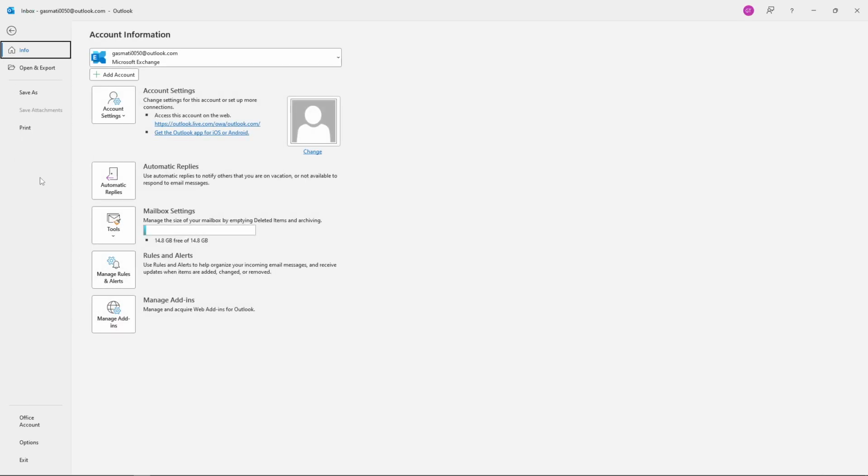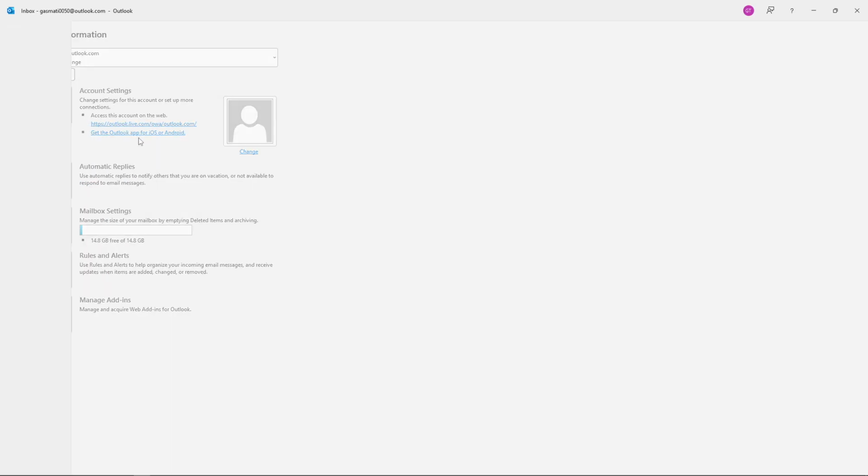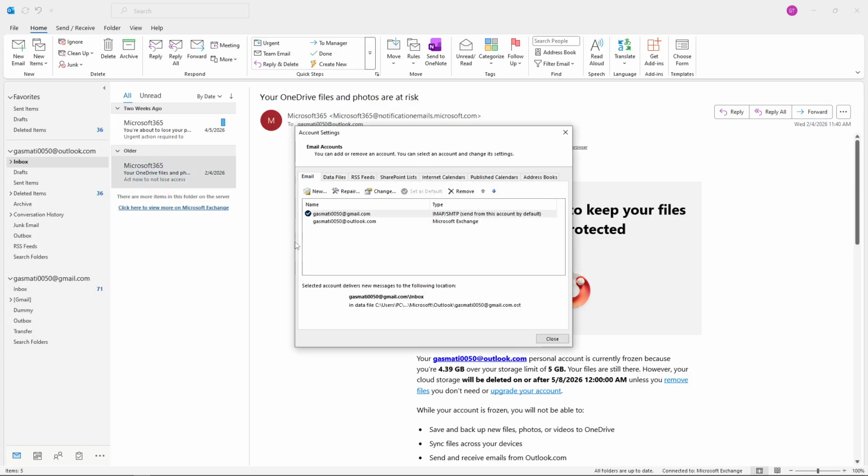After clicking File, your menu will expand and you'll see various options on the right side panel. Look for the Account Settings drop-down menu and click on it. From the drop-down that appears, select Account Settings again. This will open a new window specifically dedicated to managing your Outlook account configurations.